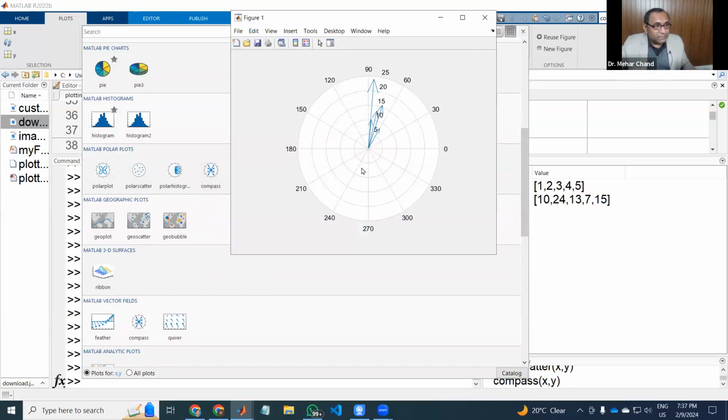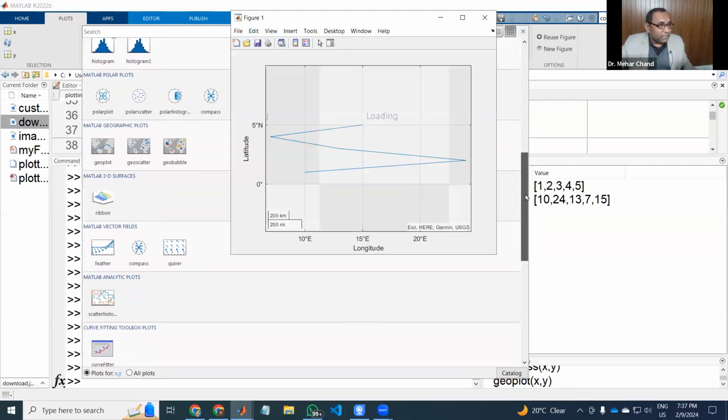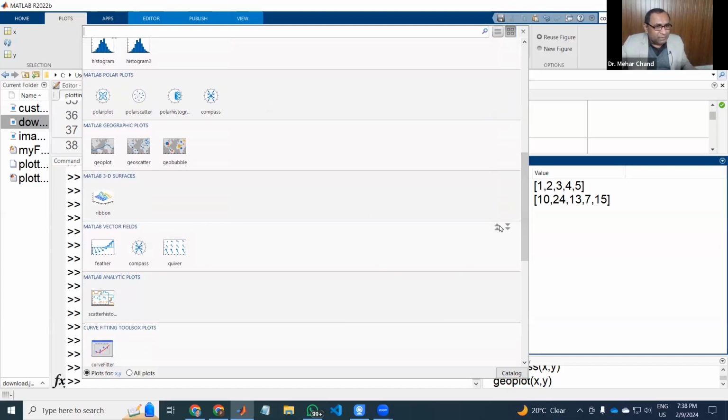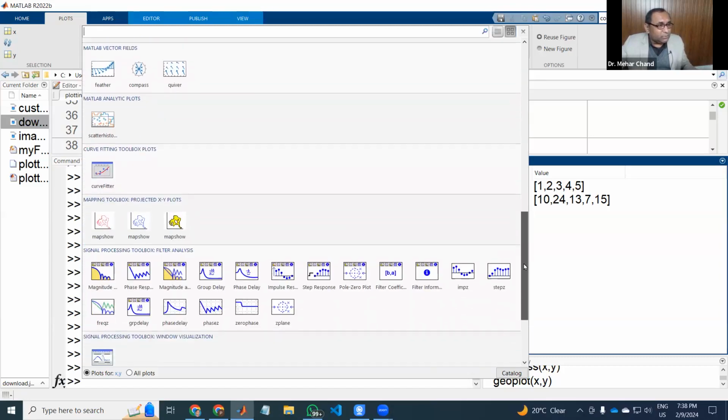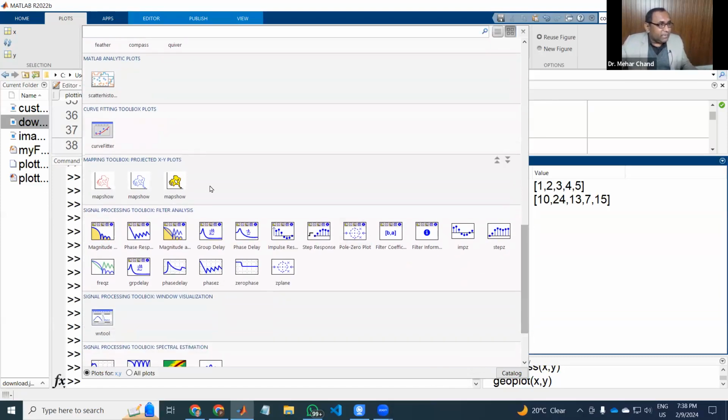Compass. Sometimes if you need it, in this way, you can use it. Then we have MATLAB geographic plots. Depending on whether you are working on some geographical study, you can use this type of graph also. So everything is there in MATLAB. You just need to go through where you can access all these things. Then you can see here is a MATLAB analytic plot. You can choose it.